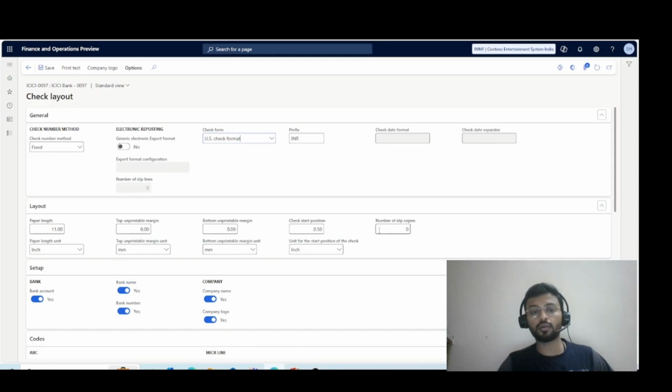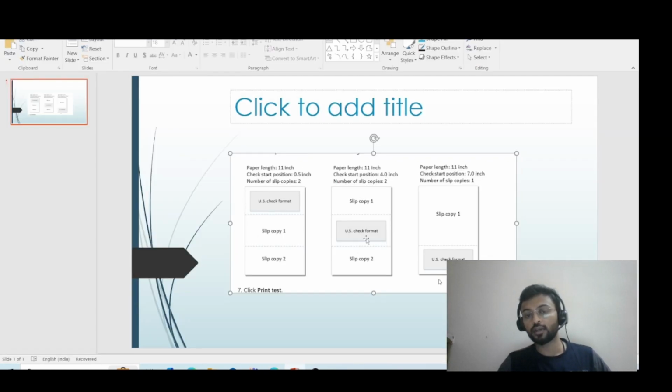So what we can do here, I'm selecting paper length as 11 inch. You can even select the unprintable margin and bottom margin as per your top and bottom margin which you don't want to print as per your requirement. I'm not selecting anything here. Number of slips I can select as 2 here. Here I have selected 0.50. The print will look like this. I will showcase 4 inch also.